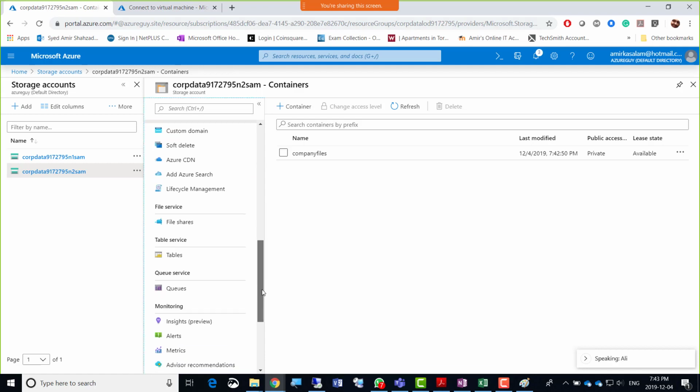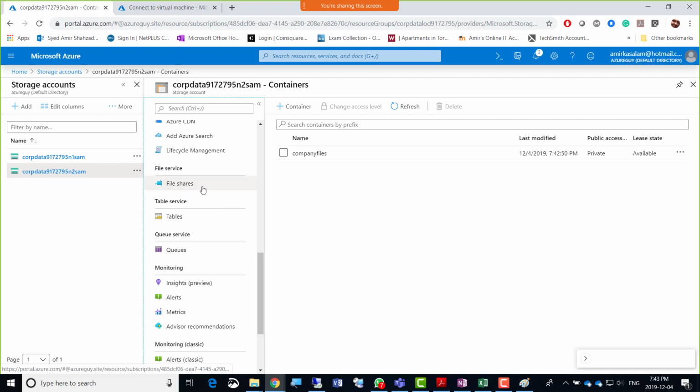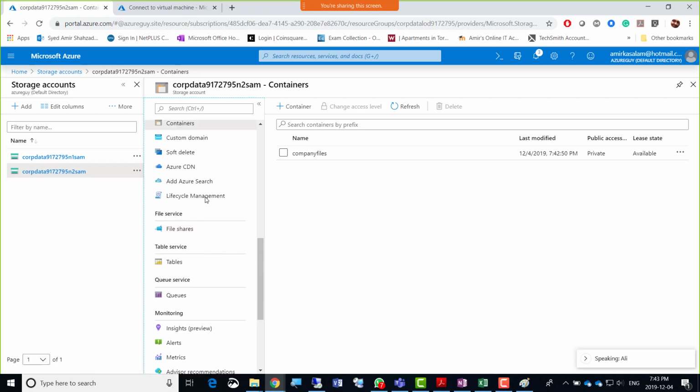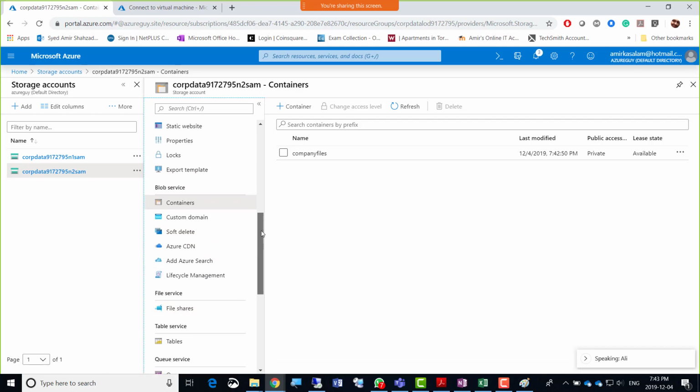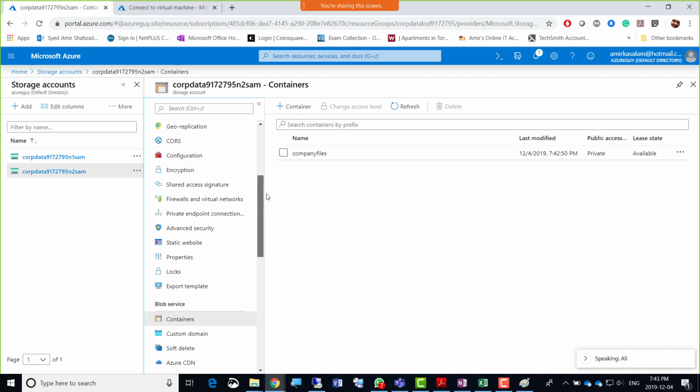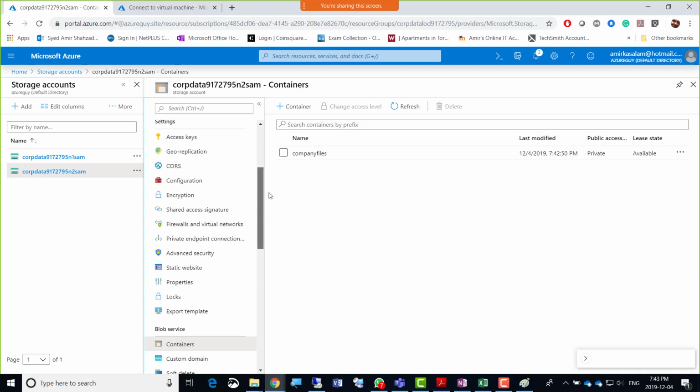Once the company container is there, file shares is down here in tables and Azure file shares, right? This one, file tables. So the container should be showing the mapped.